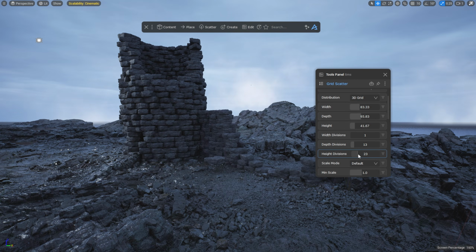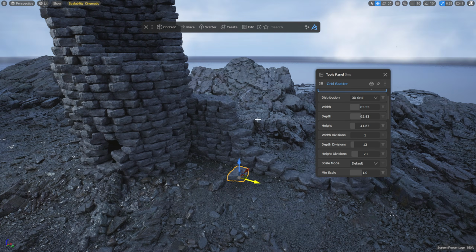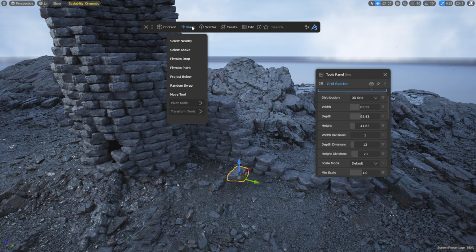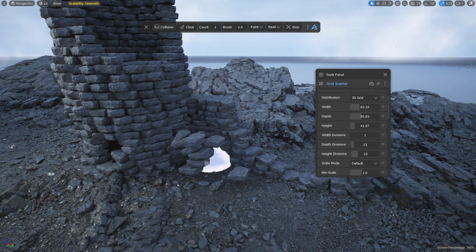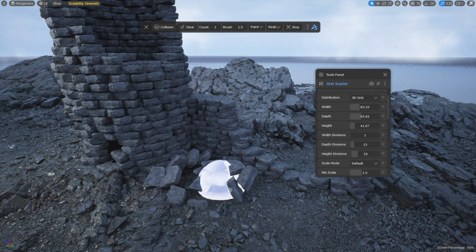I will also scatter a few extra rocks using the Dash Physics Paint tool. I select the mesh I want to scatter, then choose Place, Physics Paint from the toolbar. I paint using the left mouse button and can move scattered instances with the middle mouse button.